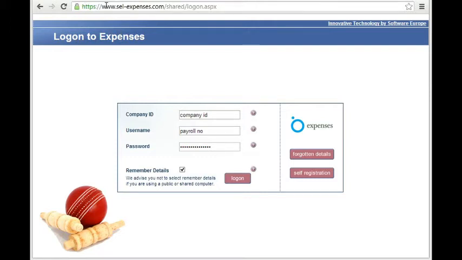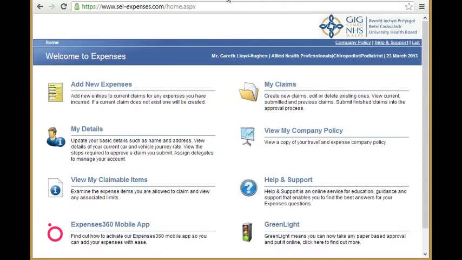Now you can access this site from home or work as long as you put in www.sel-expenses.com. This is in the email you'll get from them, the link, but you can type that in there or paste it in there. Any web browser, whether it's in work, on Tiz, or at home in Google, then you paste that in and press go or enter and it'll take you to the screen. Once there, company ID, username, payroll number, password, hit log on and you'll get to this page.